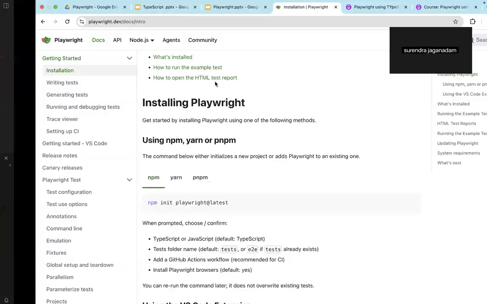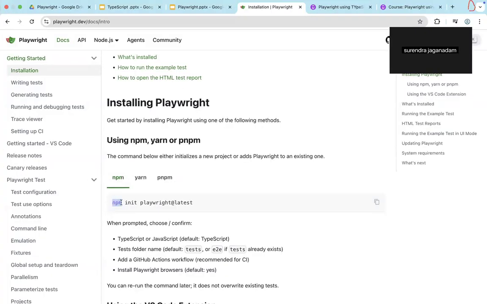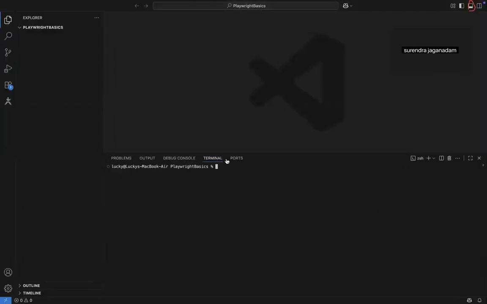Now, what we are going to do here is npm init playwright@latest. What exactly the meaning is, it's a node component or a node module. Download the latest node module of this particular Playwright. So here I'm just placing that particular command and hitting the enter button.